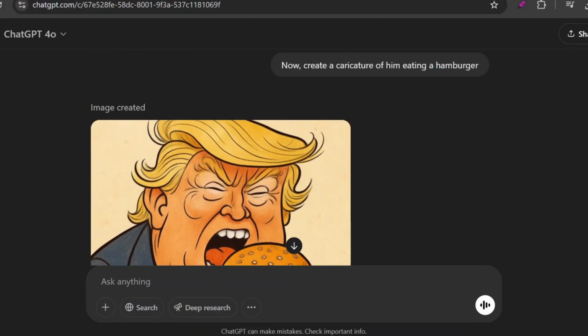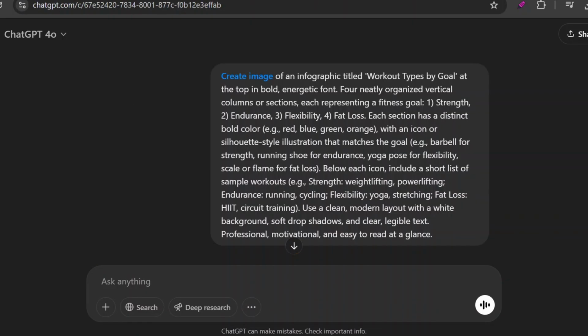What's nice is that in the second prompt, I didn't even have to mention his name, just said him, and it still worked. That's one of the reasons I like using ChatGPT for image generation. The conversational style makes the whole process of creating and editing images feel really natural. If you want to generate multiple images at once, just open multiple tabs and generate in each one.